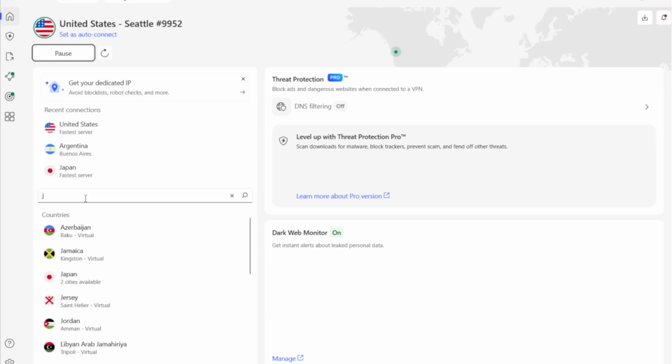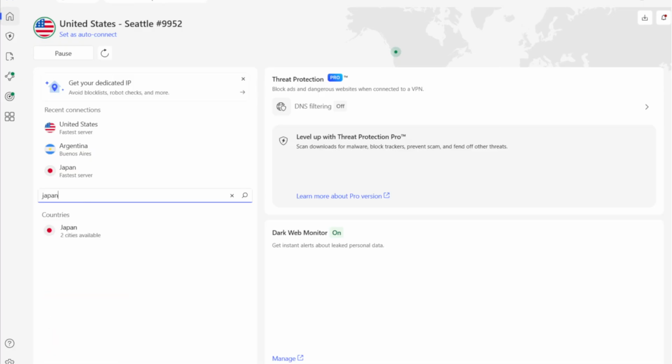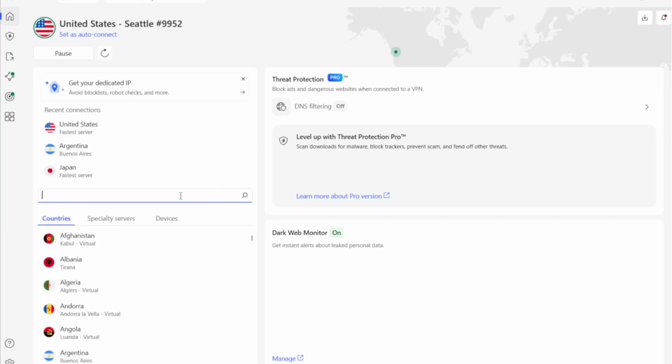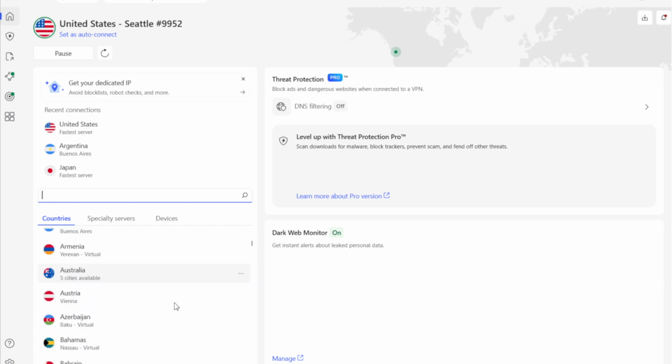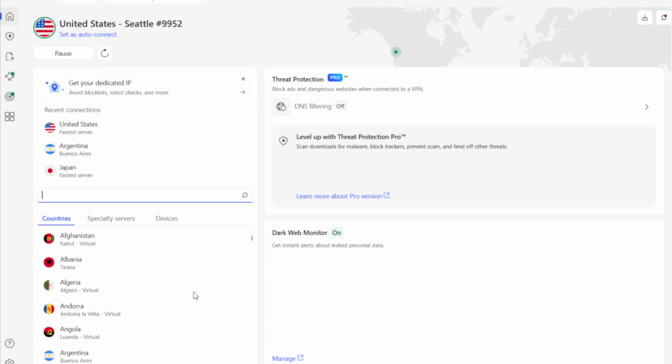If you see indicators of server load, choosing one with lighter traffic can help with speed and stability. As a general tip, servers closer to your real location usually give faster speeds, while connecting to another region can help you access content or websites that are limited to that area. If a country offers multiple cities, picking a specific city can help you fine-tune performance or get a location that better matches what you need.